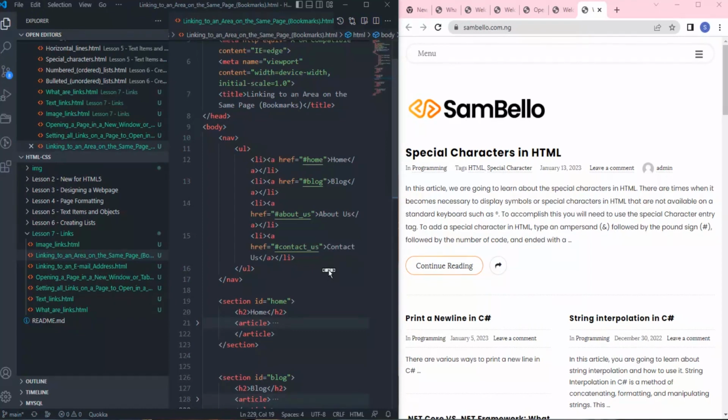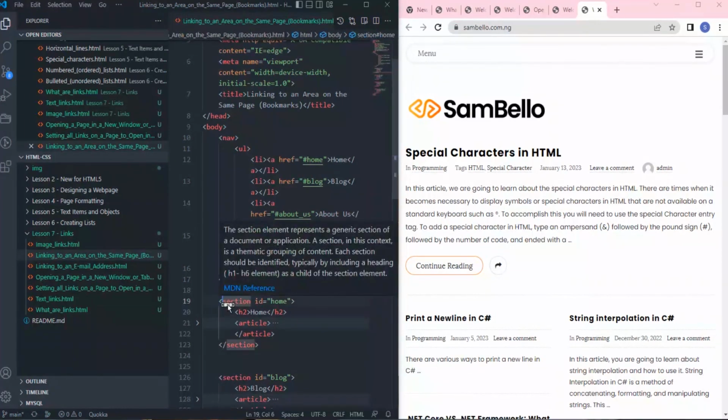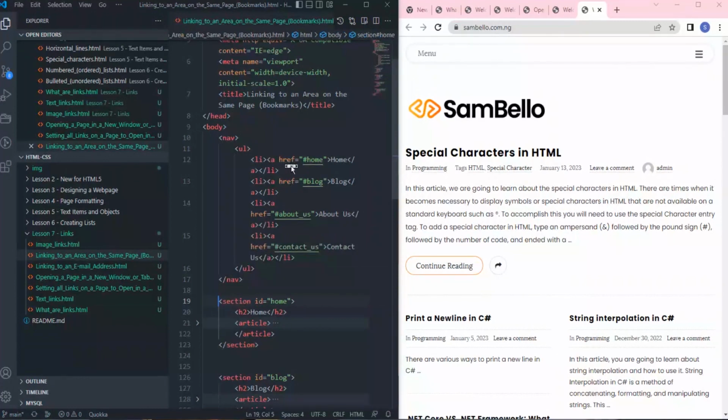Inside of the LI tag, we create a link that moves to the home section. When we click on this home link, it is going to move to this home section. How do we know that it's going to move to this home section? You can see this pound or hash sign.